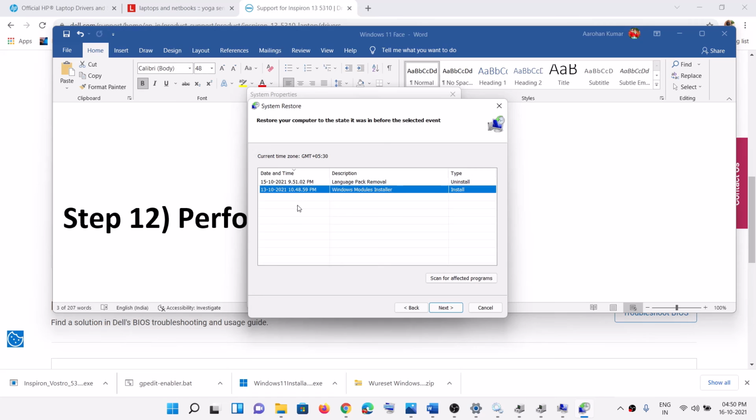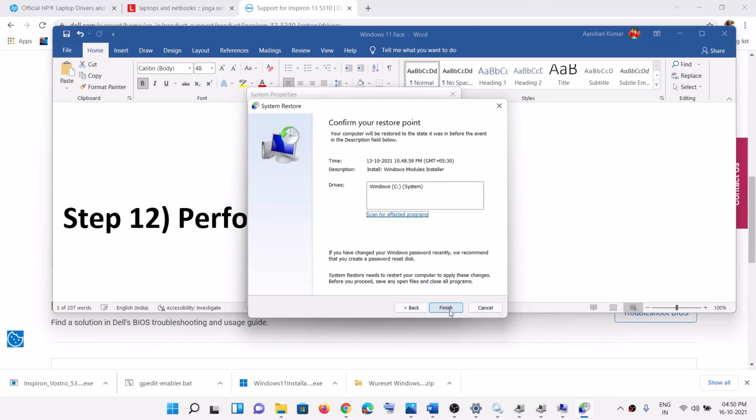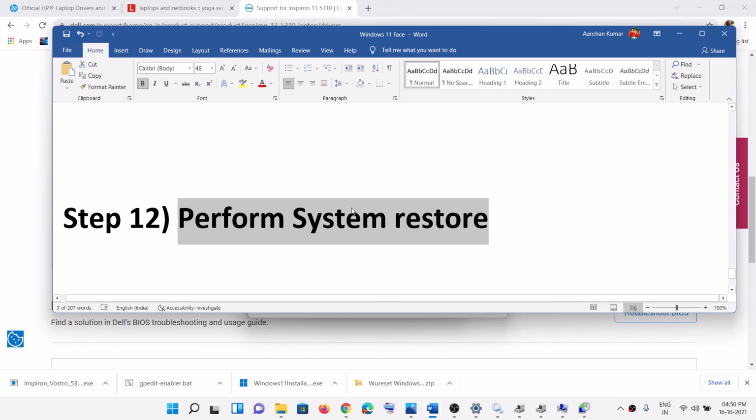In my case, I have only 2 restore points. In your case, you might find multiple restore points. So you have to select the date and time on which Windows Hello Face was working fine, and then click on next, and then click on finish, and after the system restore, you can check your Windows Hello Face.